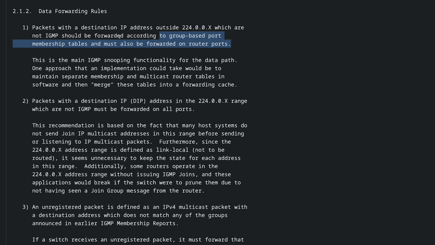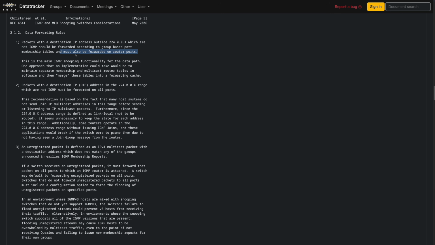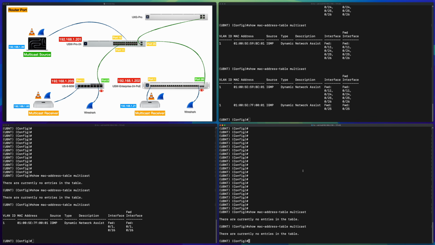If we go to this RFC, it mentions the data forwarding rule. A data packet needs to be forwarded according to the group-based port membership tables, which means it needs to be forwarded to the member ports and must also be forwarded to router ports. That's why you can see our router ports also appear in the multicast forwarding database. Then if we go to the third switch, the same command returns an empty table because currently for the third switch, there's no receiver active.